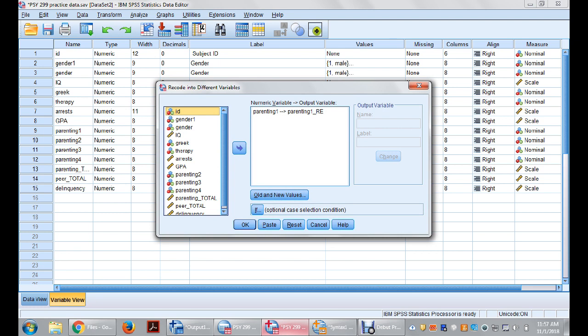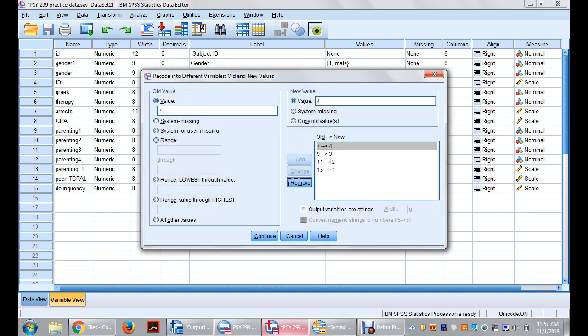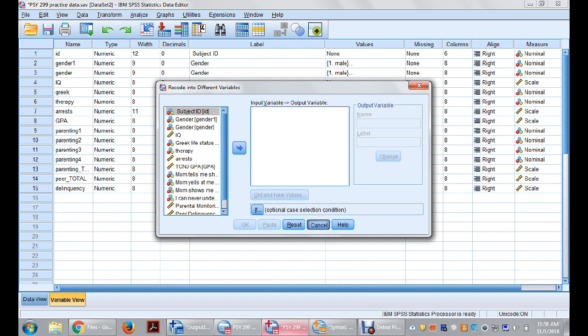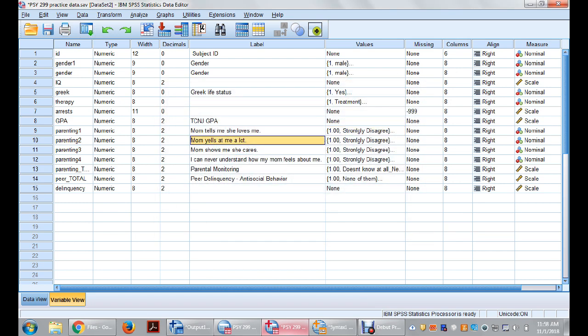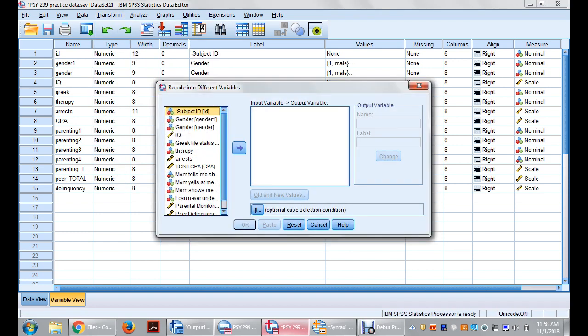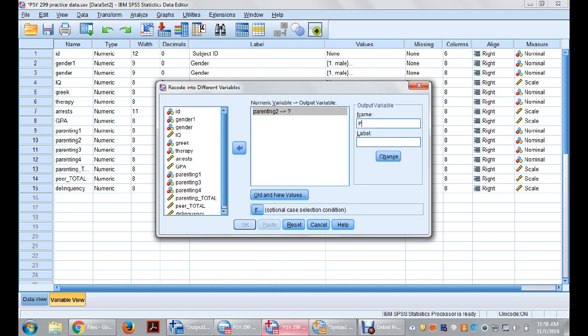And then call us over if you need help. So I'm going to do this again. I'm going to make old and new values remove, because these are not the ones I want to change. Cancel. Parenting 1 seems okay, actually, so I'm not even going to do that one. Reset. But parenting 2, I'm going to transform, recode into a different variable. I'm going to call it parenting 2. And if you prefer just to watch, just watch. You don't have to, but if you'd like to try it, you can do it along with me.